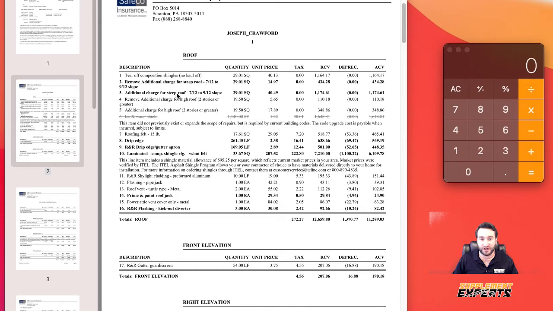We have a job out in Ohio, and we're just going to focus on the roof. So the roof right now, after supplement, you can see they added on these things that are bolded here. This is post supplement, and what I'm trying to do here is figure out what's the total cost of the roof. What is insurance paying? What have they already paid? So let's start with what they've already paid, and that's the actual cash value.